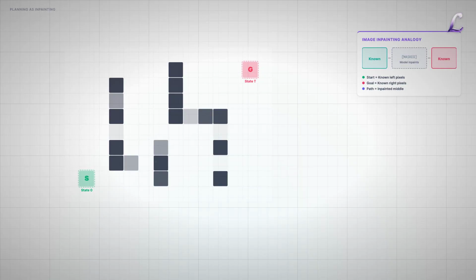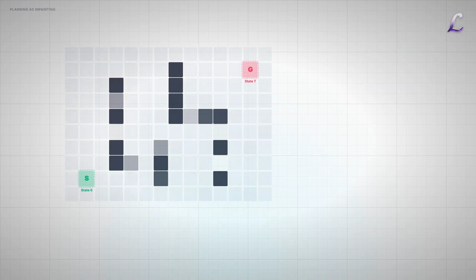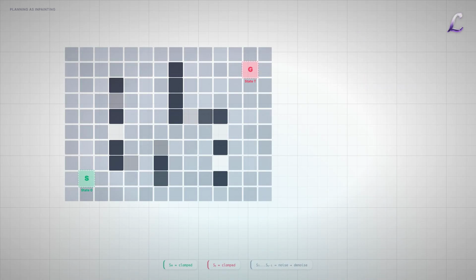You then let the diffusion model inpaint the steps in between. You don't need a complex search algorithm like A*. You treat the path from A to B as a missing data problem. The model fills in the physics and collision avoidance automatically, connecting your start and goal with a valid execution plan.